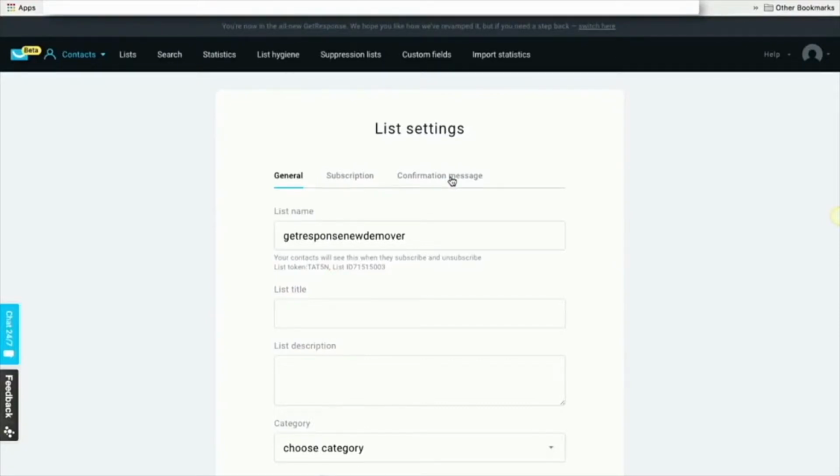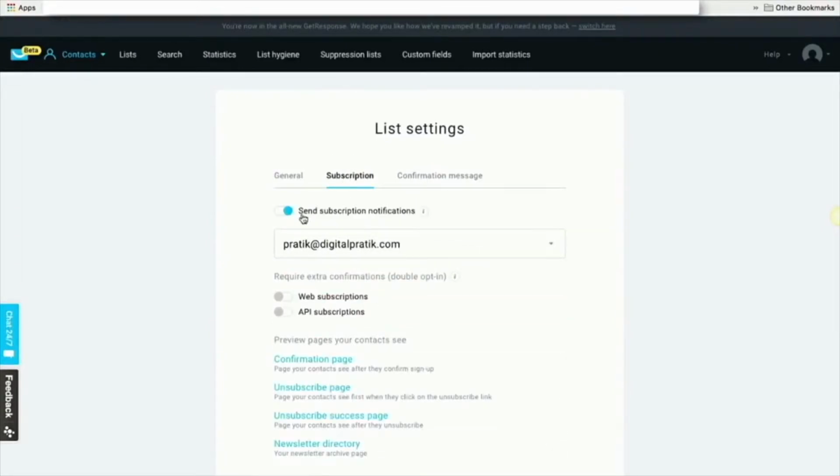So over here, list settings, or campaign settings if we relate it to the previous version. In list settings, one is general, where we can change the list name. Let's say you click on subscription. Now what is this? This is basically related to single opt-in and double opt-in.